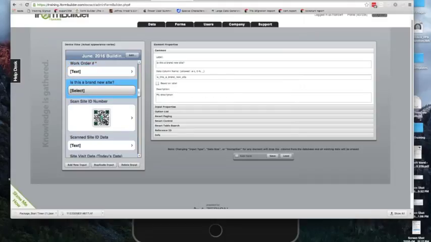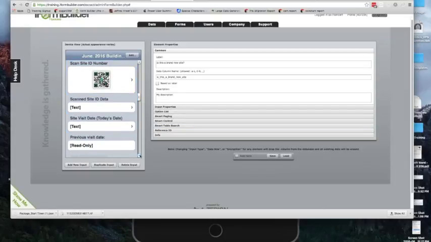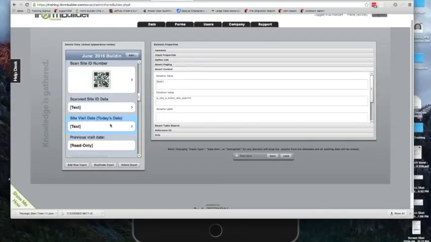So my first question for the user was, is this a brand new site? Based off of that, I had it set up so if they said yes, it is a brand new site, it would show the site visit date, defaulted to today's date. And if it was a previous site that you already had the information for, then it would show the previous visit date. Now, as I mentioned, this is using our smart table search.